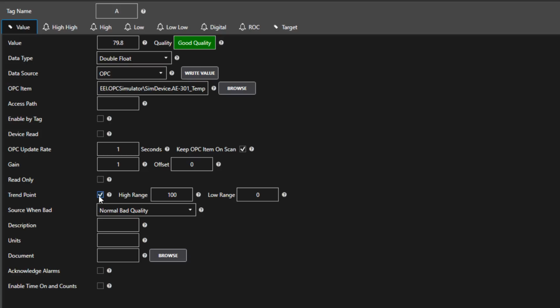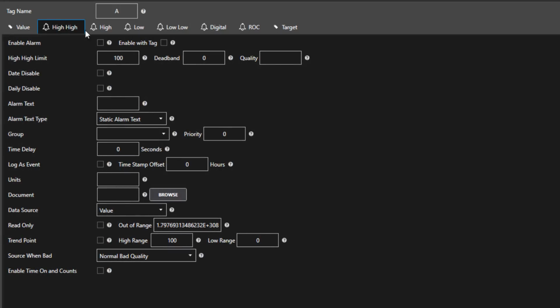Each tag has a range of alarm conditions that we can set. Under the alarm conditions for analog signals, we have high high, high, low, low low, and rate of change. And for digital tags, we have digital signals. Let's go in and set up a high high alarm for this tag. We can enable that here. Here is the actual high high limit.